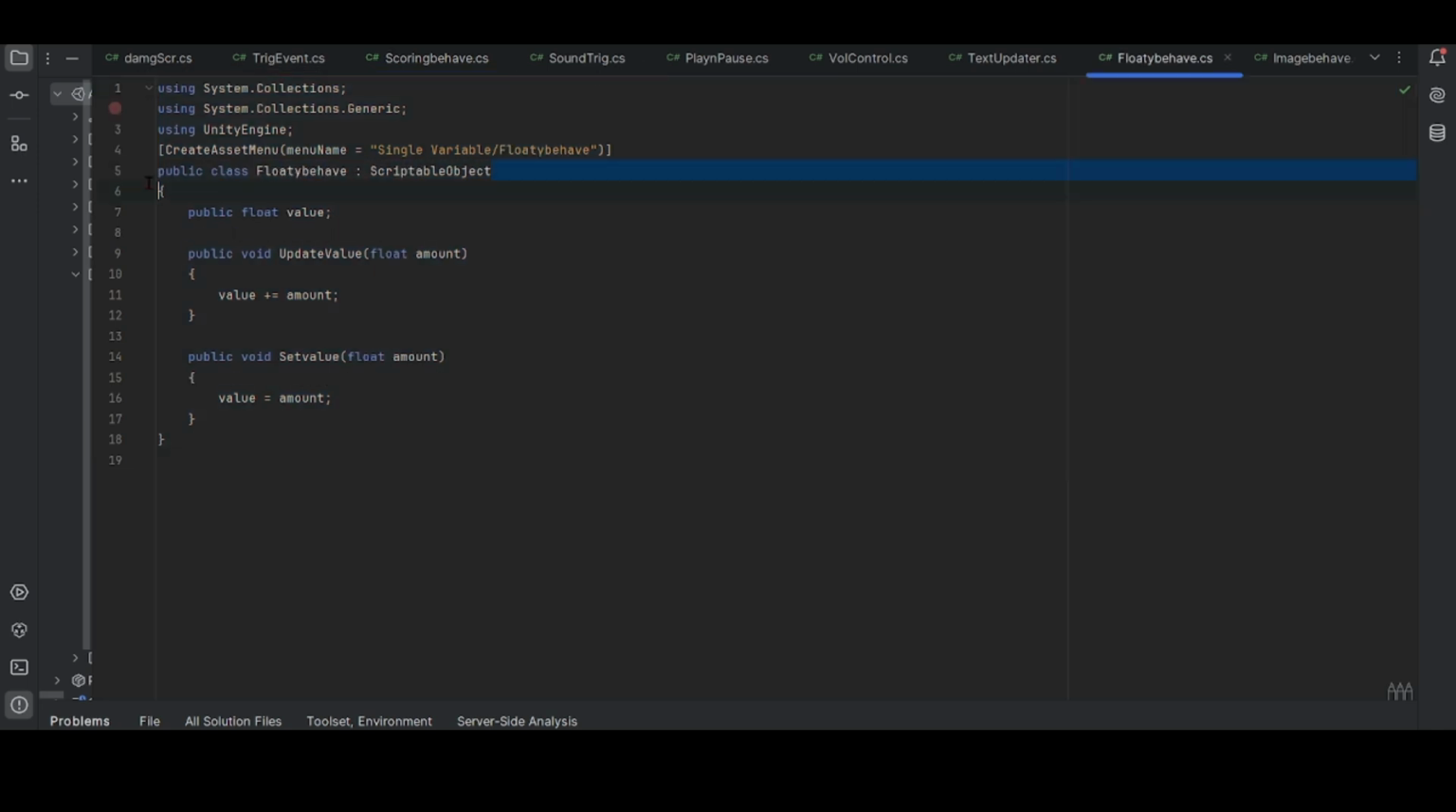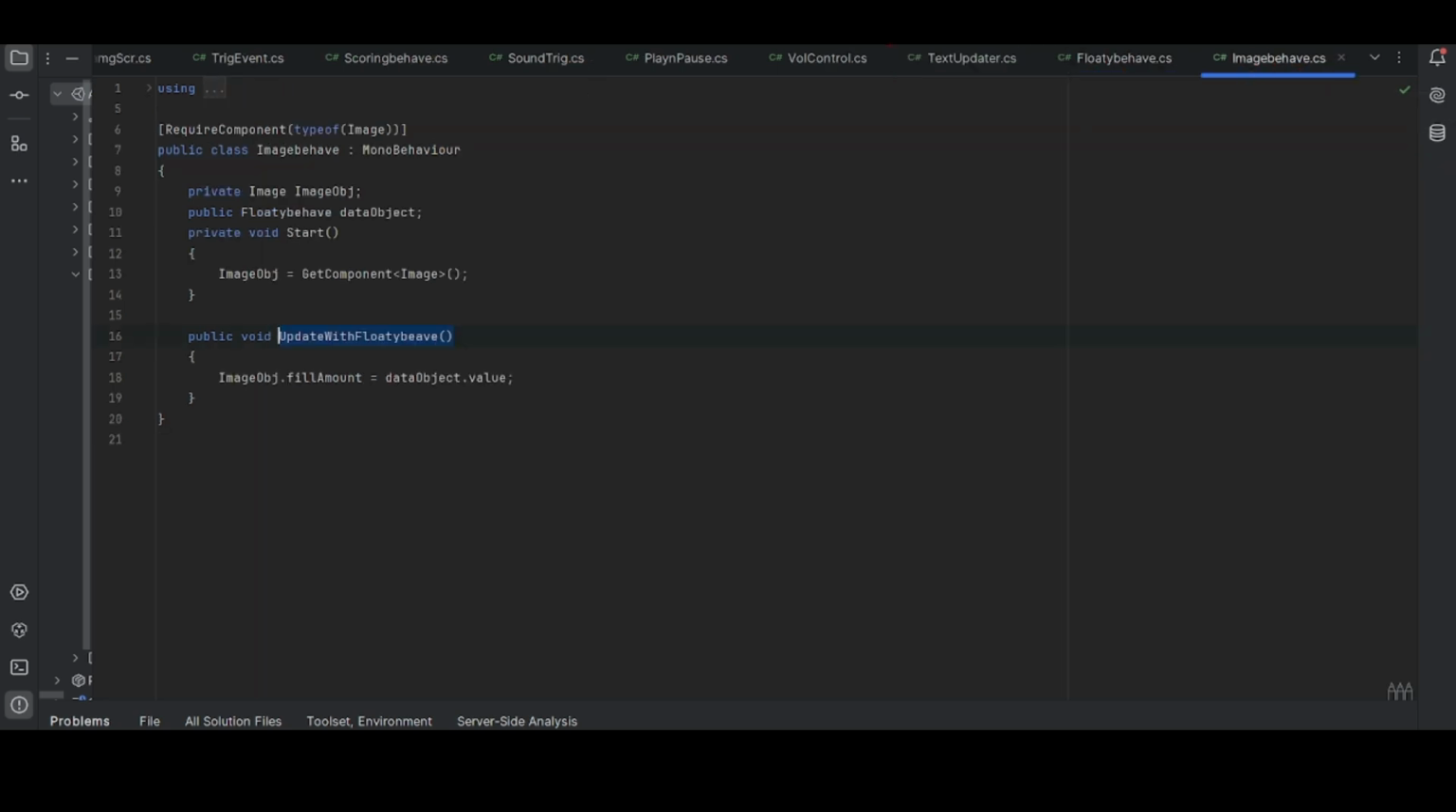So floaty behave is for the health bar and the level up bar. Because it is a float, it will change the overall value of the amount that you're trying to do. You could do the floaty behave with the int, but just to be safe, I made an integer behavior script. And then last but not least, we have the image behavior. This is for the health bar and the level up bar. This allows the fill to happen, and it allows the PNG to appear as well.